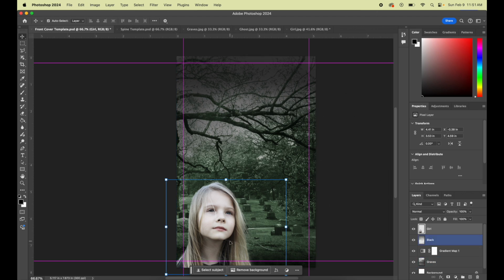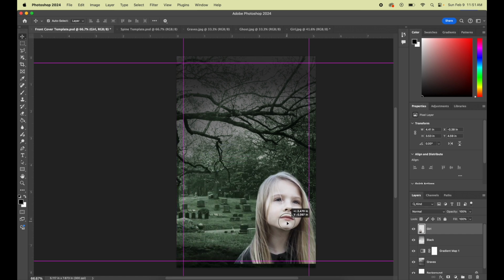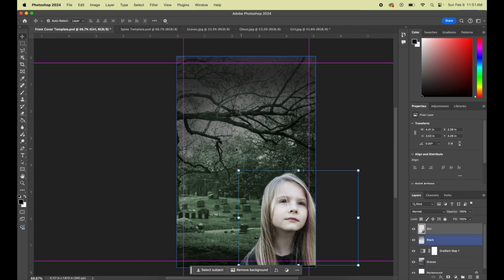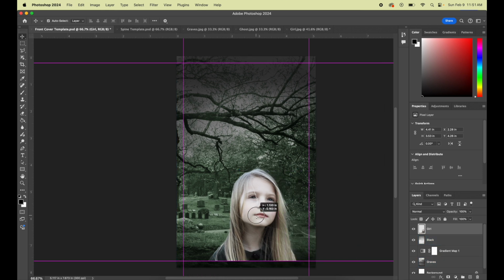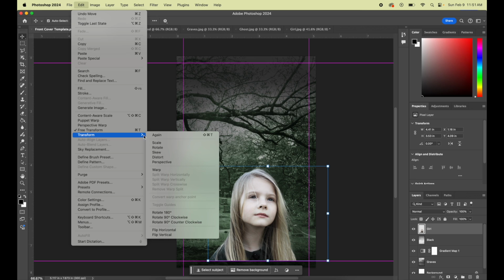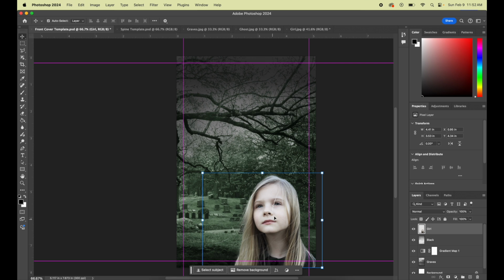So looking at this, you know what, I think instead of having her over here, I'm actually going to have her over here, because she's looking into it if she's over there. So I need to flip her. I'm going to transform, and I could rotate, but I think I'm just going to flip horizontally like this. Rotate would be like she'd be standing on her head then. And then we're just going to put her in.